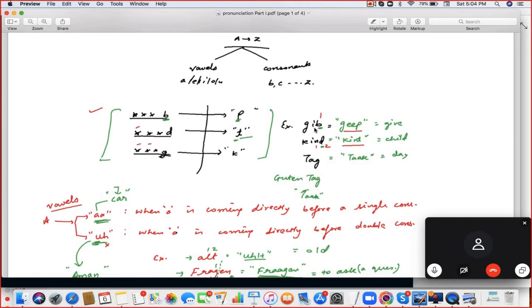Okay. Second, Kint. Kint. Good. Next, third, Tak. Tak. Okay. G in the end is K. Geep, kint, and tak.